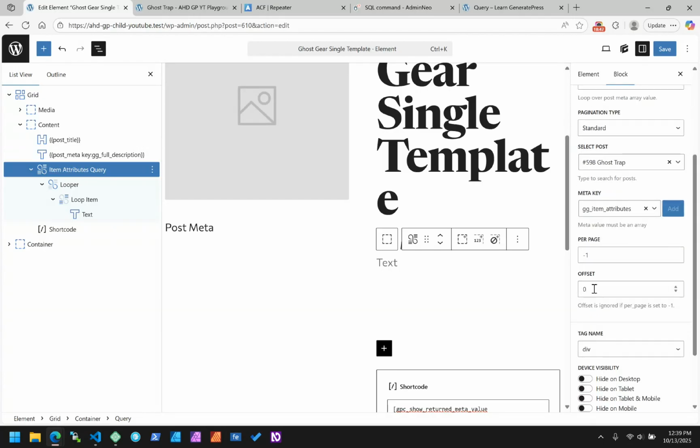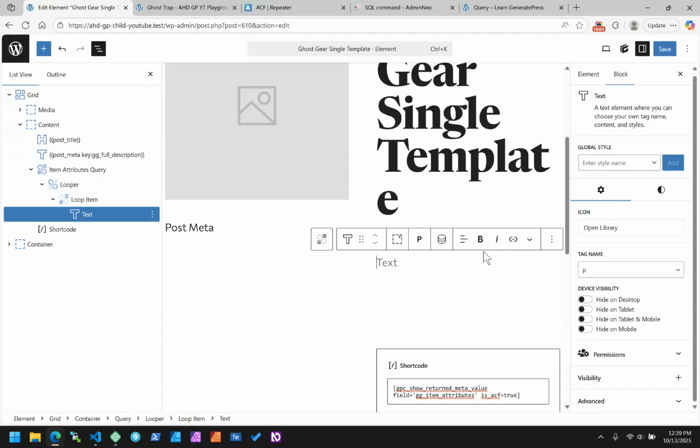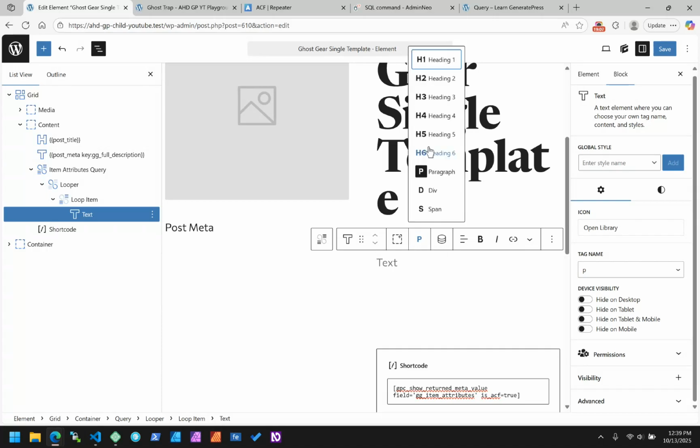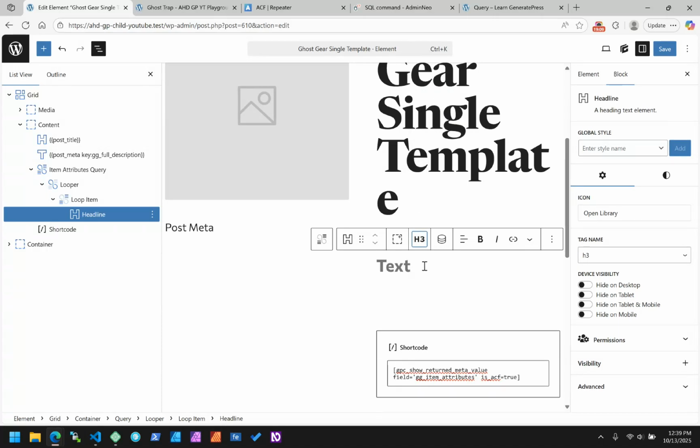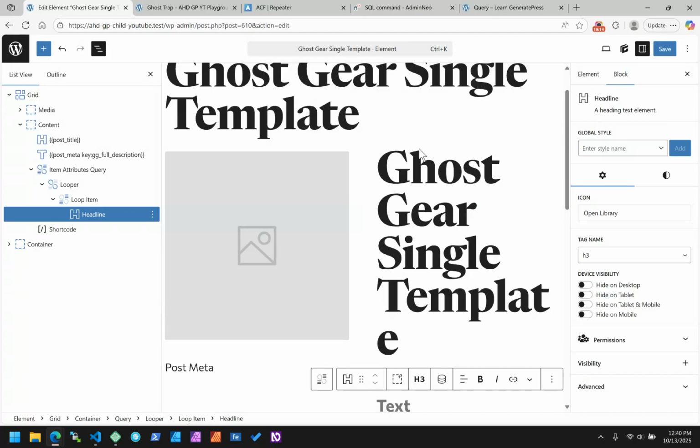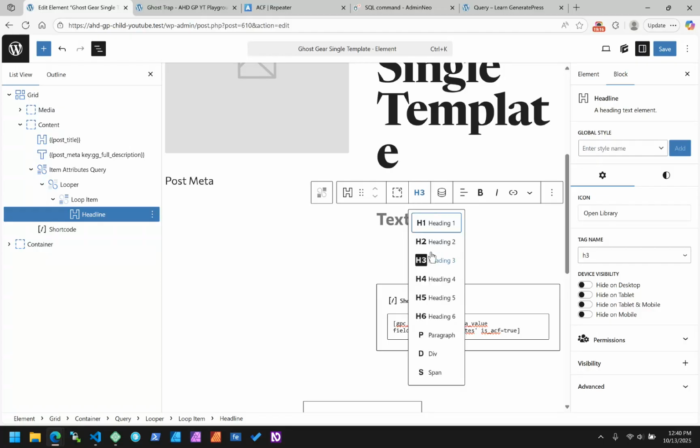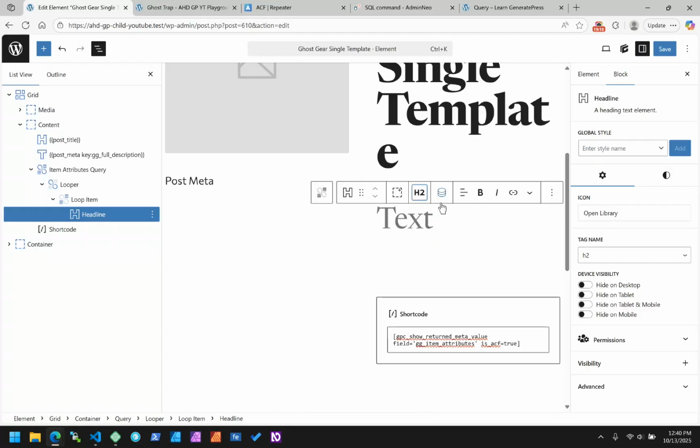So we don't need offset. Per page, -1 usually says show me everything. And we're looking at the item attributes, which is the overall name of the field for our repeater. So now as we get in, we're going to put in a GenerateBlocks text block. It could be a heading block. It needs to be a heading, although it may need to be an H2. I'm getting way too caught up in this. Yeah, whatever.